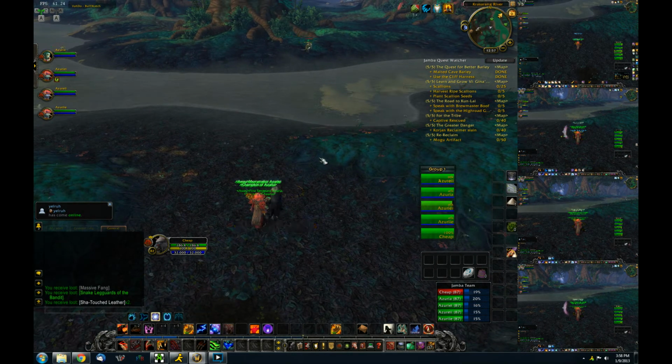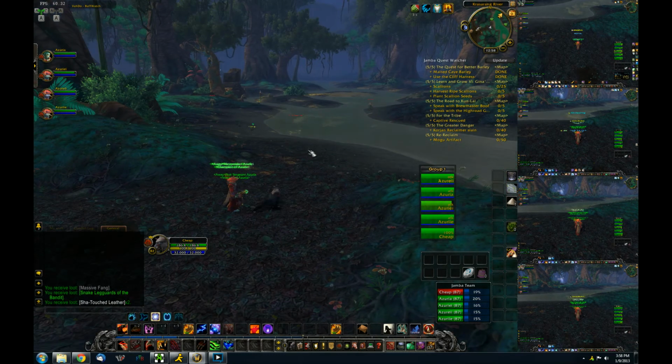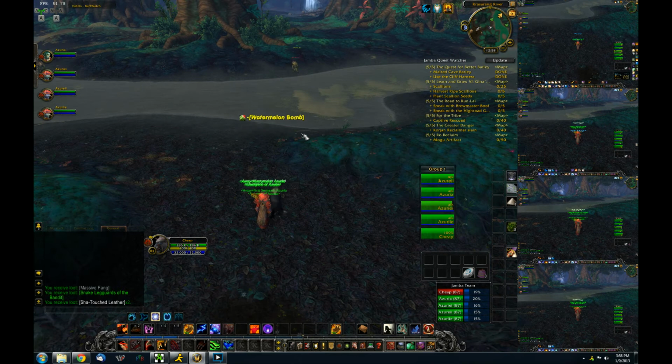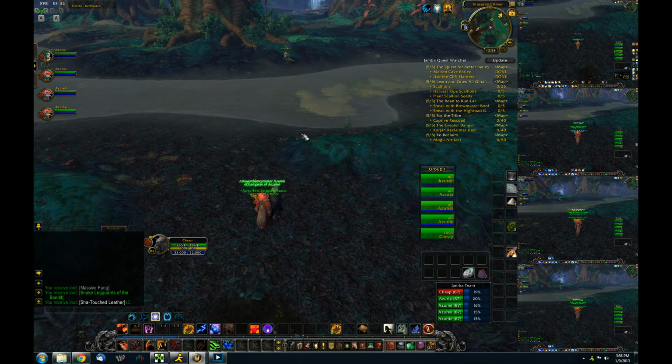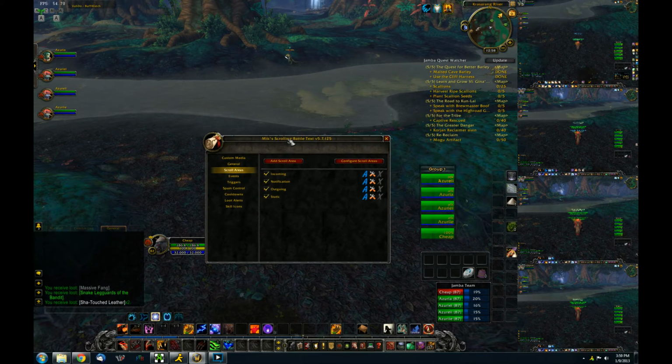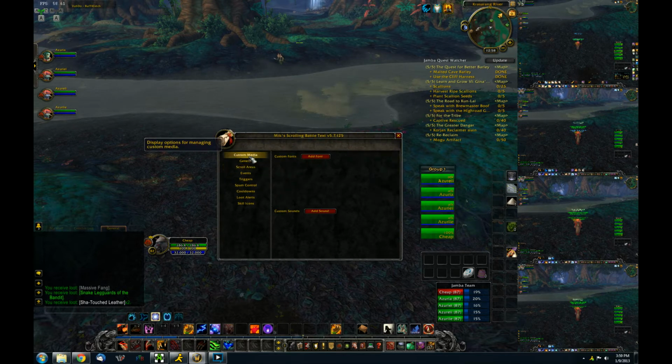So I want to show you guys how you can get that to be displayed on your main character screen, right with your other scrolling combat text. And what you want to do is download a mod called Mix Scrolling Combat Text. It is spelled just like this, Mix Scrolling Combat Text. And after you install it, you just type /msbt to open up the screen right here.